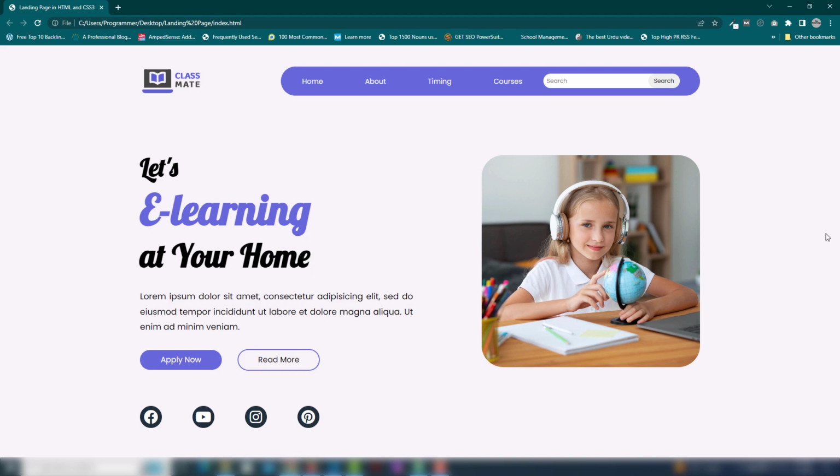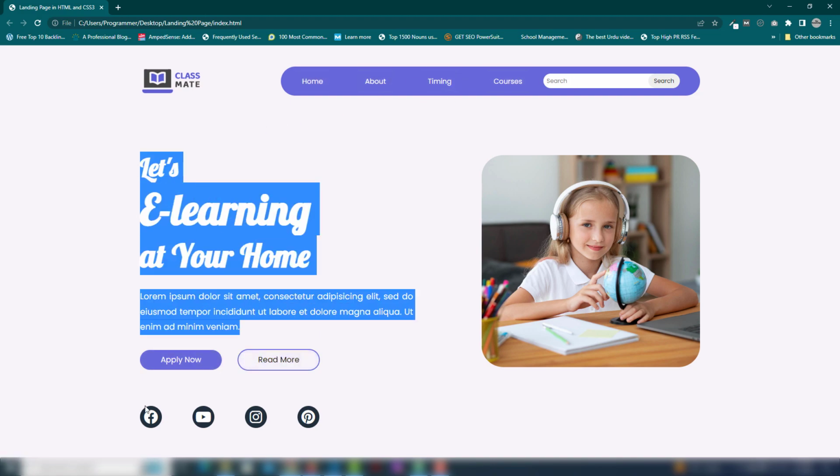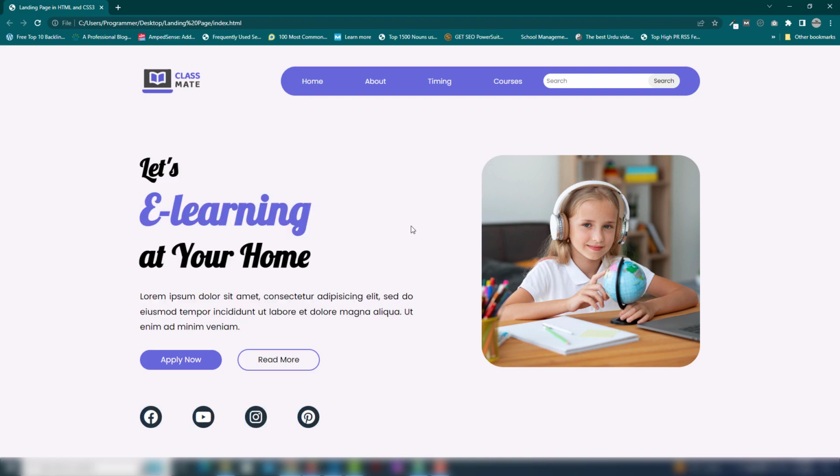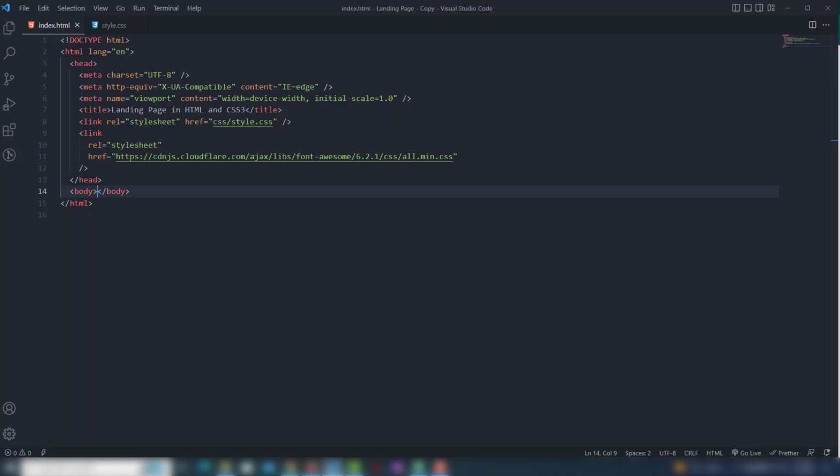Hey guys, in this video I'm going to teach you how you can create a landing page like this one. So this is a simple image logo, those are menus, and this is a search box, content, button, social sharing icons, and also an image. Very simple project. So I'm going to show you how you can create that.